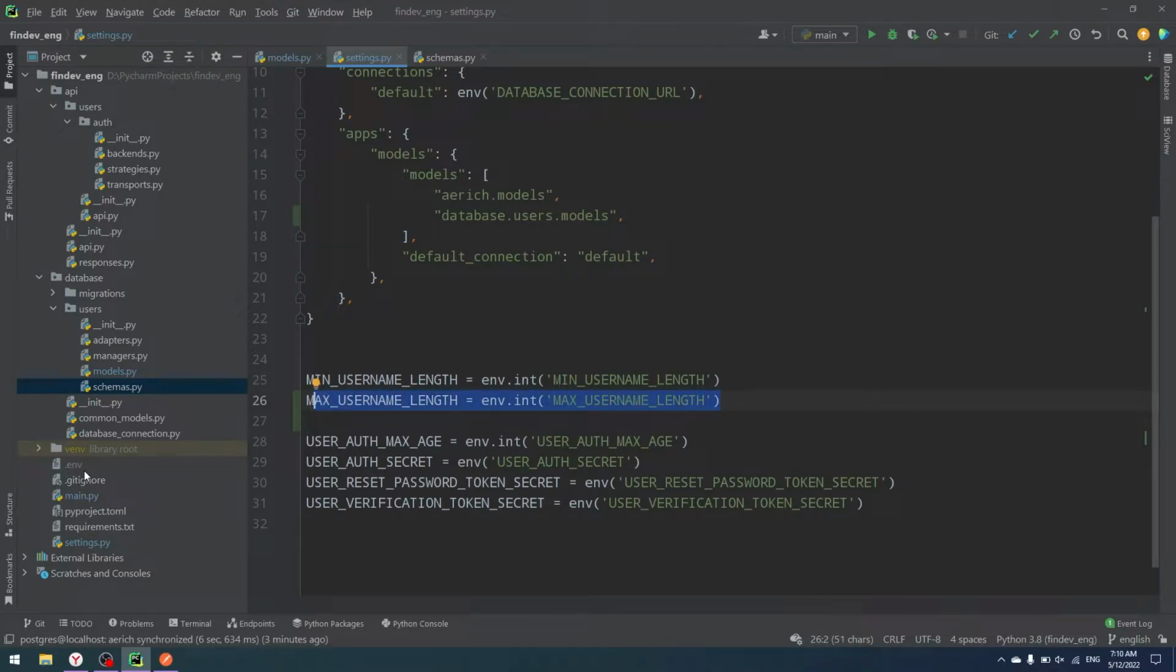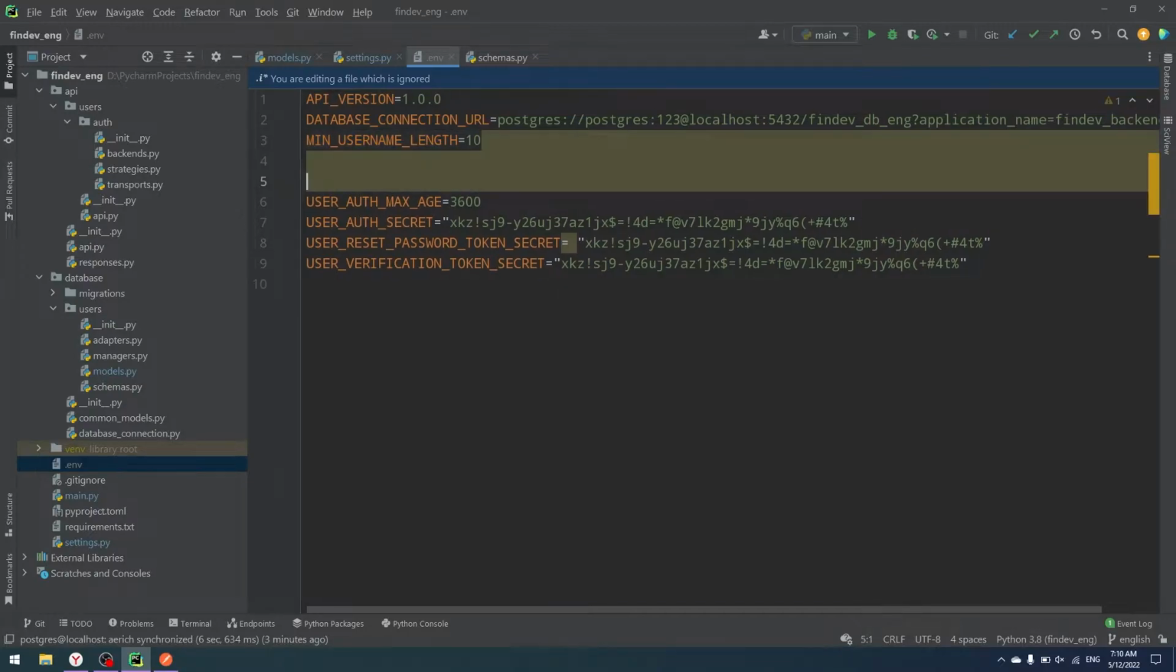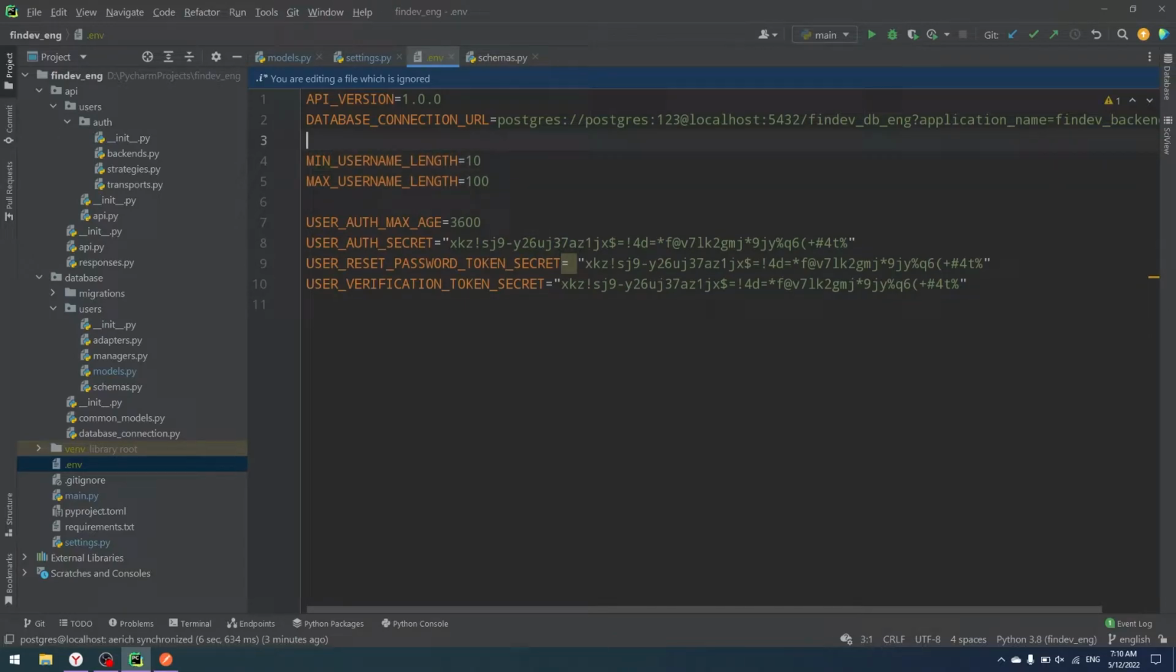So we're just getting our username length from our .env file. And here we can find our min username length. Let's add another field, max username length, which is going to be 100. It doesn't matter for now, but let's just do 100. Okay, so that is our environment.